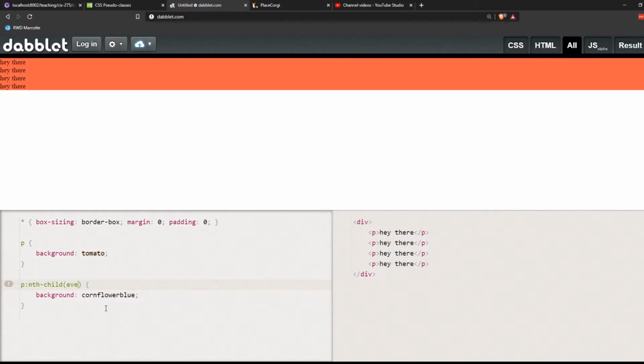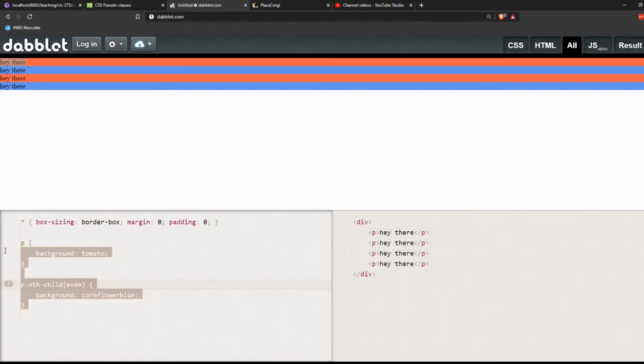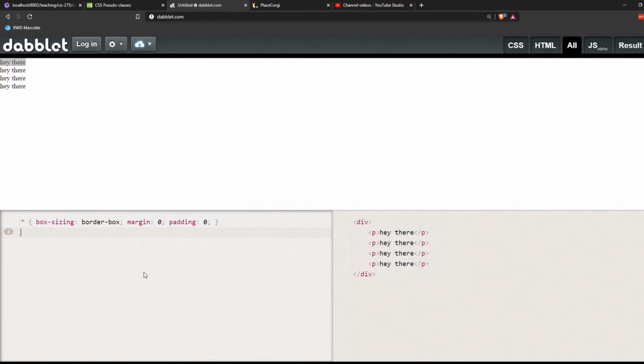That's why when I do even, it's choosing the second and the fourth one. If CSS used index of 0, even would have been this one here, and I guess that one too. Alright, so play around with that. I'm trying to think if there's anything else I should show you on there. I think I'll just talk about pseudo-elements next.